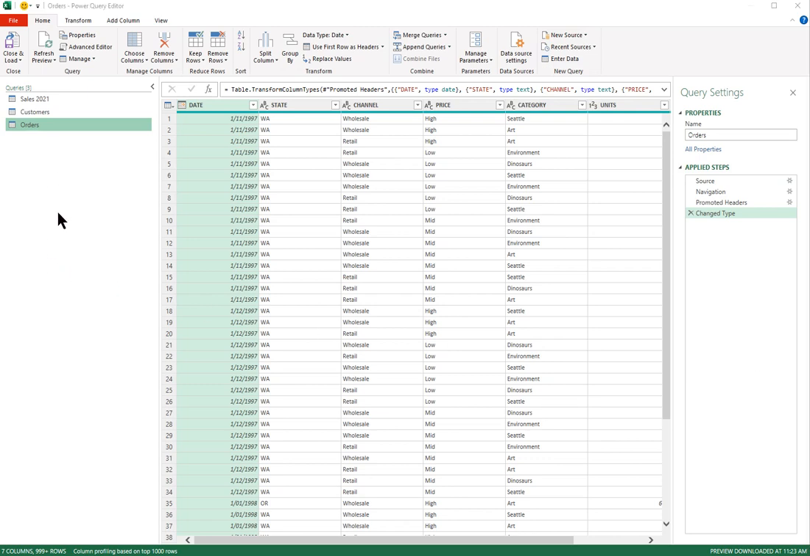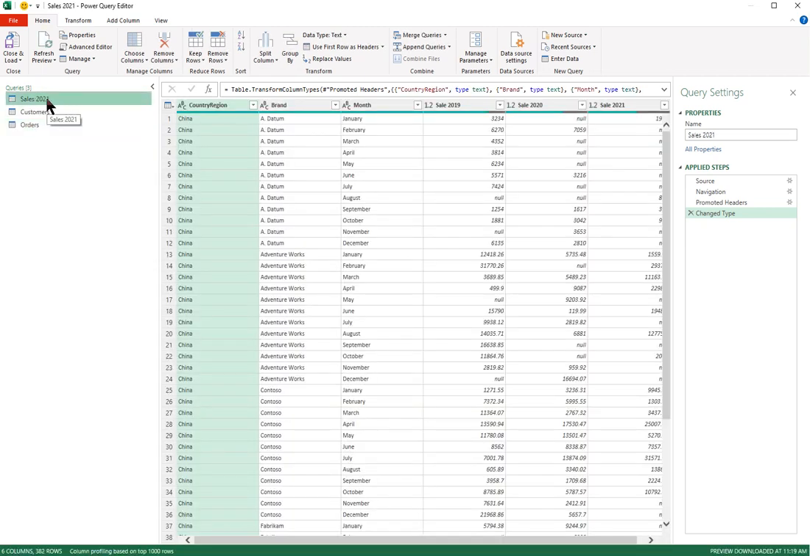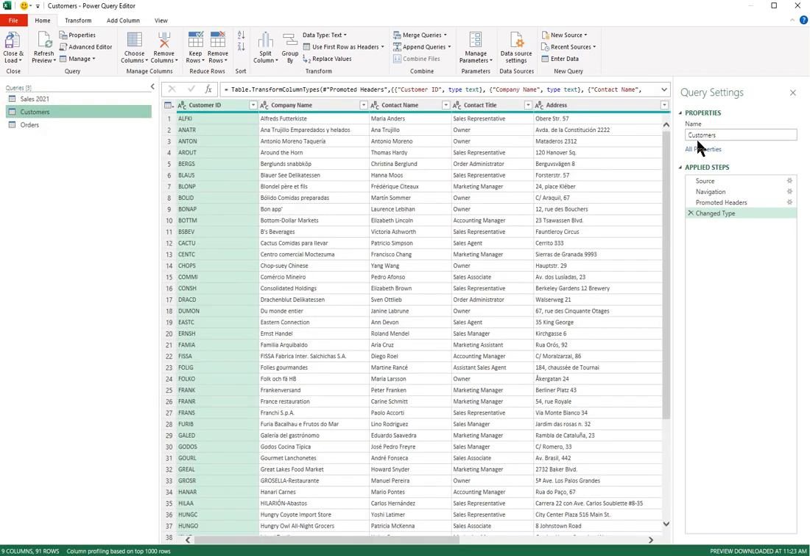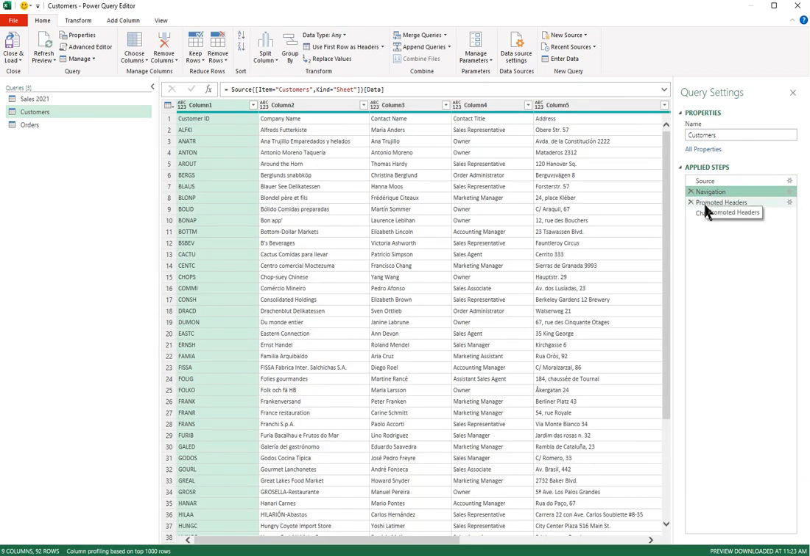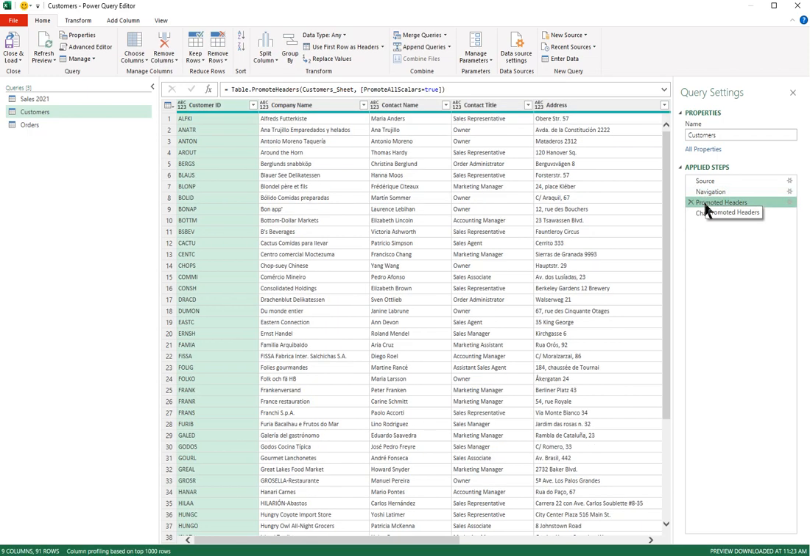Besides the queries on the left hand side, and a table is called a query, whenever I click on a query, for example Sales 2021 or Customers, I can see the name on the right hand side and I can easily edit the name. I can also see the steps that Power Query went through to get the data to this point. The first step for this particular Customers query is it went to the source. It navigated to the data, and then it promoted the first row, which you can see at the moment is customer ID, company name, contact name. It promoted the first row to become column headers. And then it changed some of the data types, and so that's what this fourth step is.